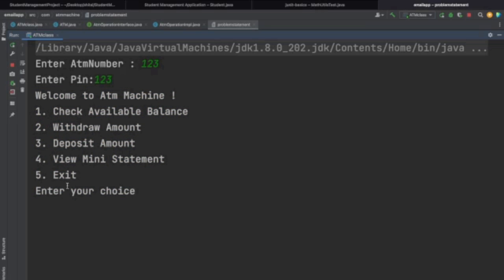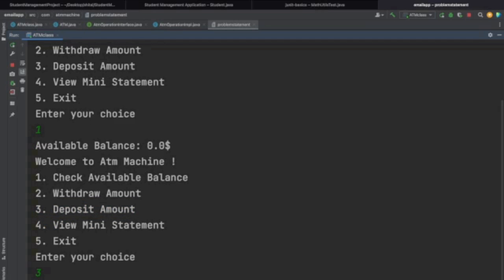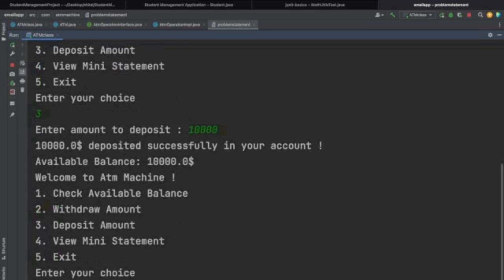So the very first one is to check the available balance. If we enter 1, currently we have not deposited anything, so the available balance is 0. Now let's deposit some amount. For deposit amount we have the option 3. So we have entered 3 here, and now let's deposit 10,000. Once we enter the amount, we get the message 10,000 deposited successfully in your account, and the available balance is now 10,000.